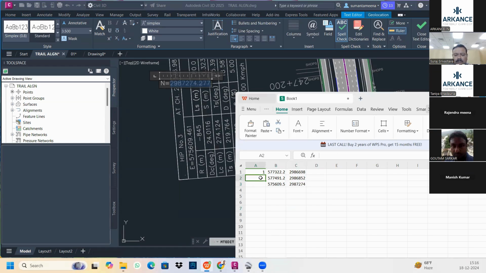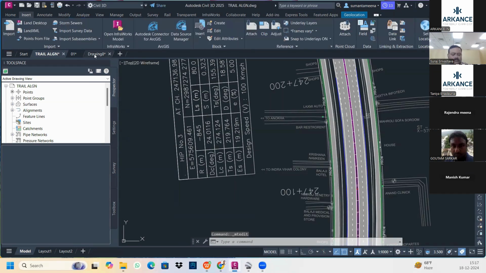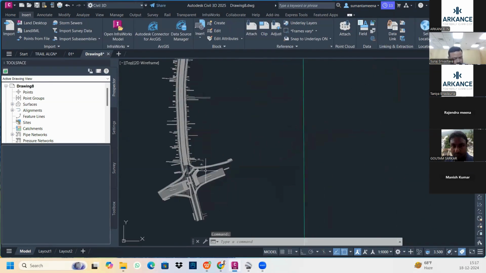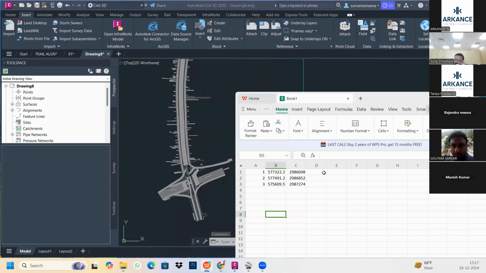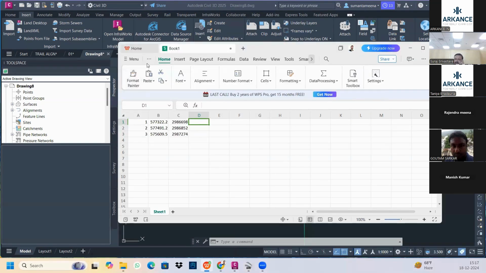Okay. Suppose I have 3 HIPs. Okay. 1, 9, 2, 3. And I will mark this 3 HIP at this location. So first, you can change. Either you can save as a .csv, comma delimited format. If it is possible in this, I will try to save that. Otherwise, I will use another method.